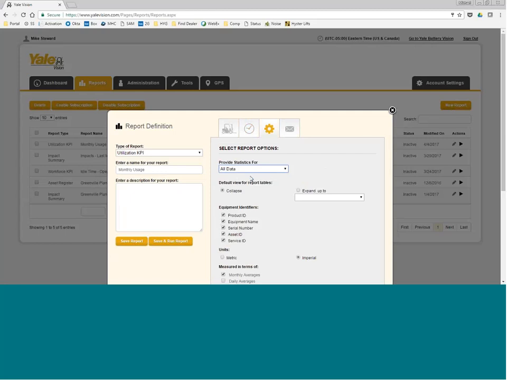The next option is the default view of the report. So this gives you the option where you can either expand the report manually, and that's the collapse option, or you can go ahead and select the expand up to option, and this will automatically have those options, whether site, department, or equipment. It'll already have the report open. It will have it expanded.